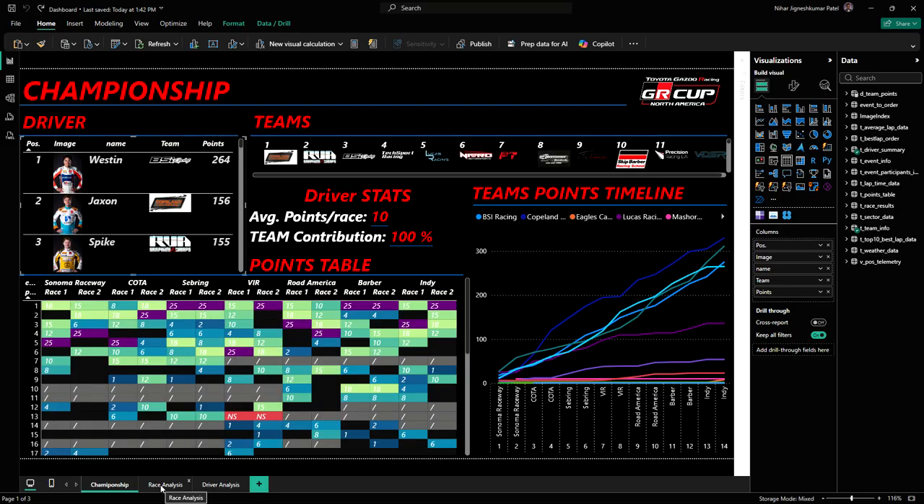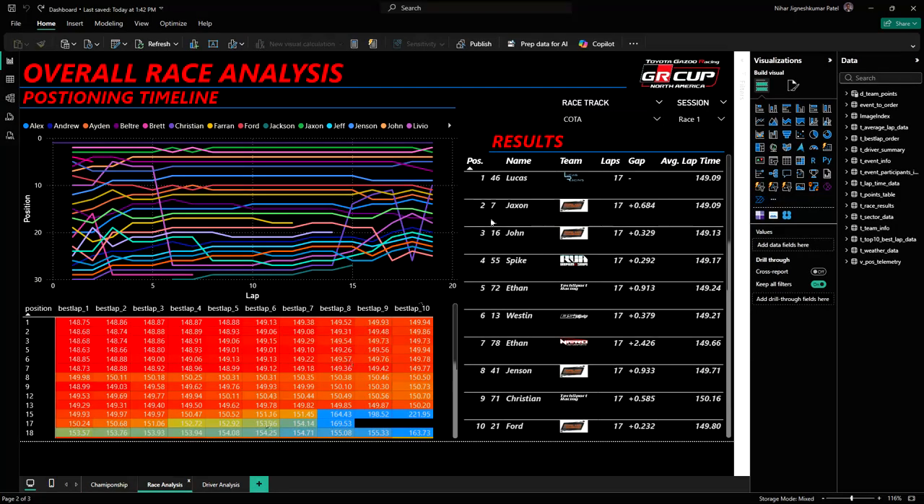Going towards the next step, which is race analysis. This part of the dashboard provides the overall race based on the fastest lap and average lap times, along with the race results, but in a more detailed way. So showing the gap times also here. These are the gap times compared to the previous driver.